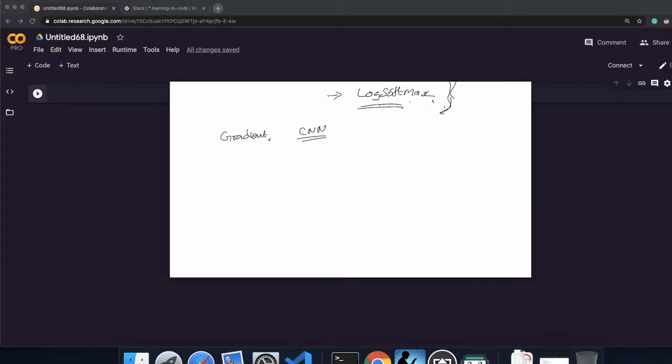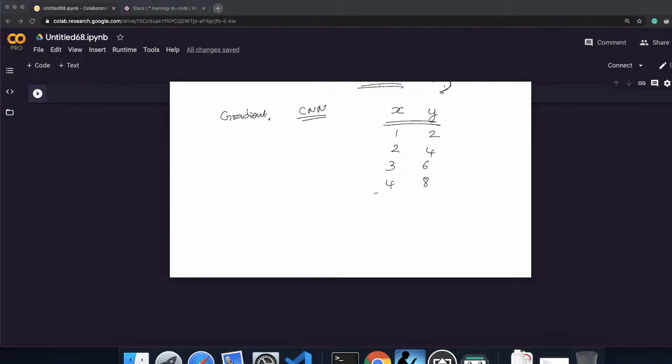So let's say I'm going to explain a very simple problem, x and y. When x is 1, the output is 2; 2 gives 4; 3 gives 6; 4 gives 8. This is a very simple relation. If I ask you what is the output when x is 5, you can say this is 10, because you learned some parameter here. The parameter you learned from this data is w equal to 2.